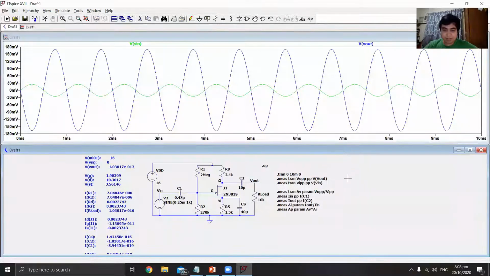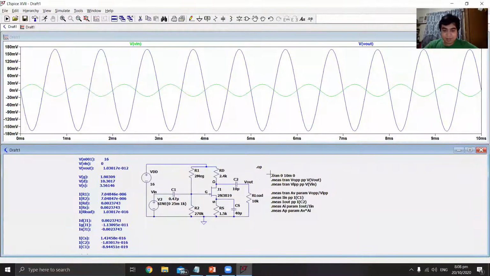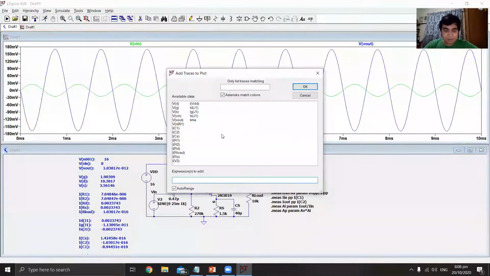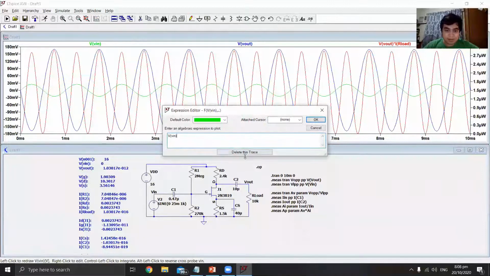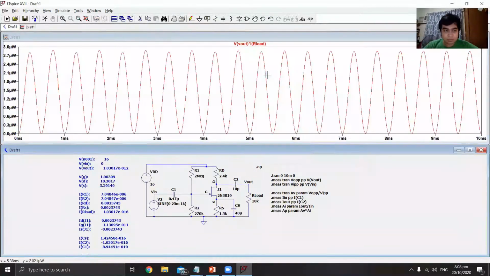Now, if you want to get the power of the circuit, you can use the formula for power, and we can view it here. So we have power is equal to V times I, and then we can see the waveform for the output power.